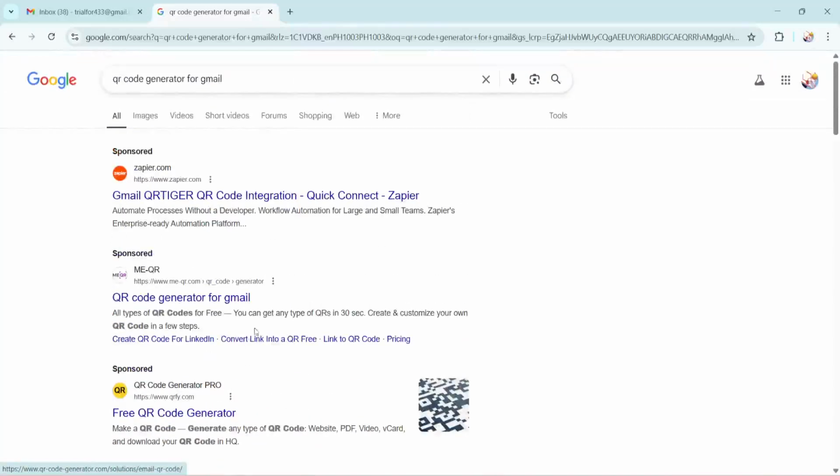In today's video, I'm going to teach you how to generate a QR code and insert it directly into an email inside Gmail, all from within your browser. This process is simple and efficient, making it a great tool for your digital communication needs.